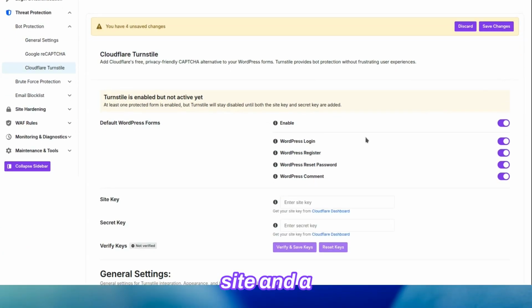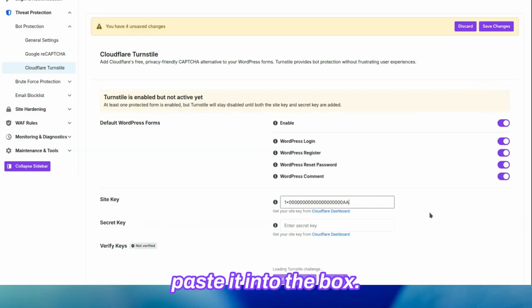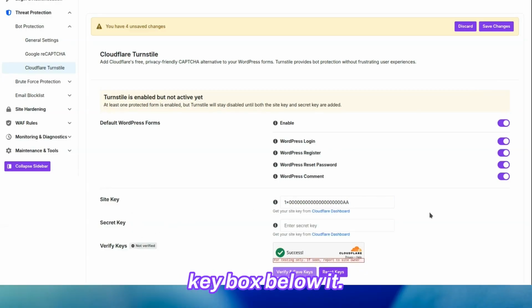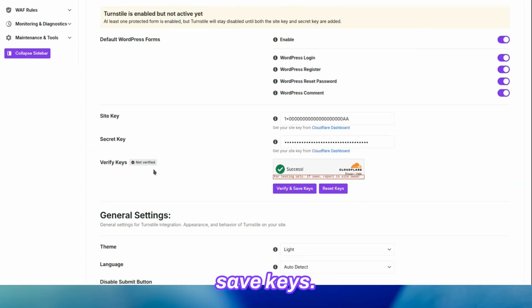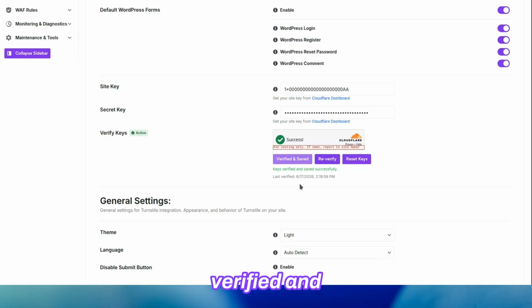Next, we need a site and a secret key. Cloudflare also provides the keys for free. To get them, check the description box for the link. Once you get the site key, paste it into the box. Then do the same for the secret key box below it. Once you have pasted both keys, click on Verify and Save Keys. Now the keys are verified and saved. There are 2 more buttons if you need to re-verify or need to reset the keys.